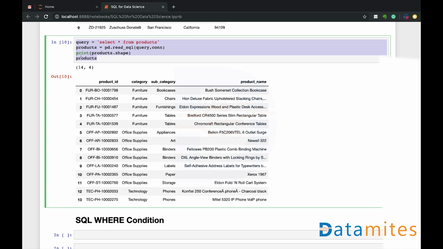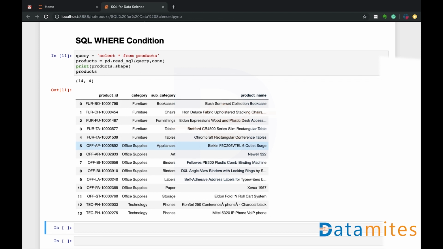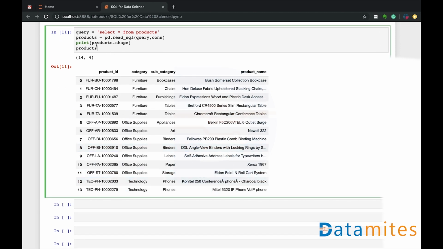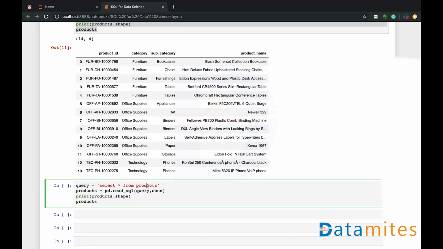We have this products table, and these are 14 products. I am interested to see what are the products. I want to retrieve the products which only belong to a category of furniture. To do so, we'll modify our query string. Okay, from products, and then we say where.